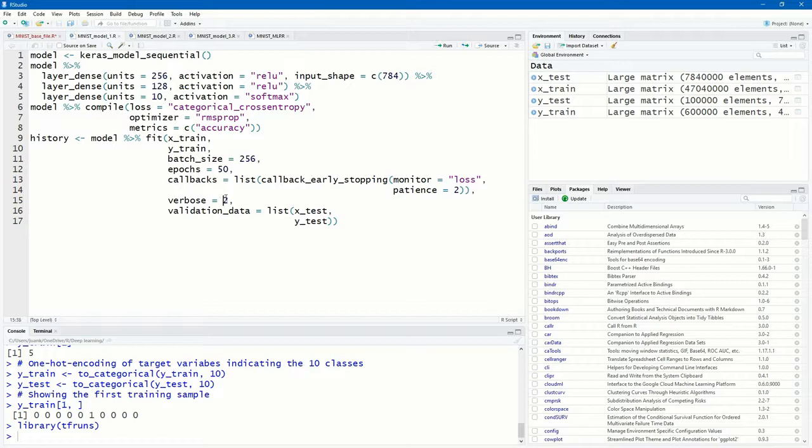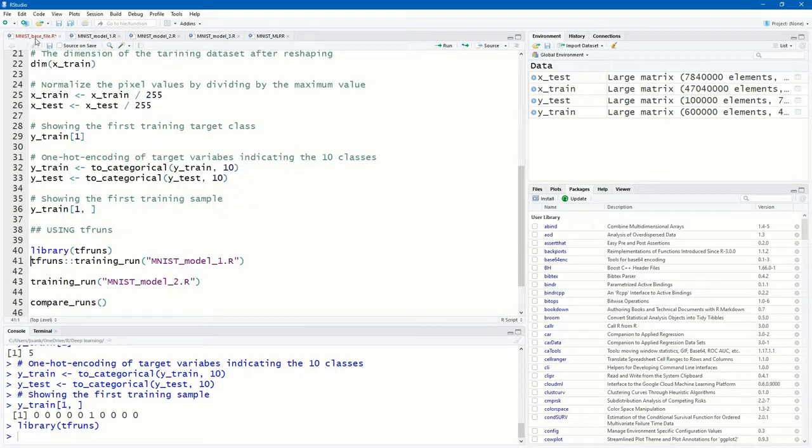I'm still going to set my verbosity to 2 and my validation data. I'm going to use my test data as my validation data. So that's model number 1. And I just have to write it out like this. I don't have to import Keras. It's all going to come from here and from the TF runs. So let's run this training run for that model.